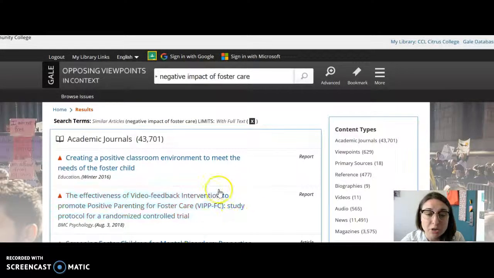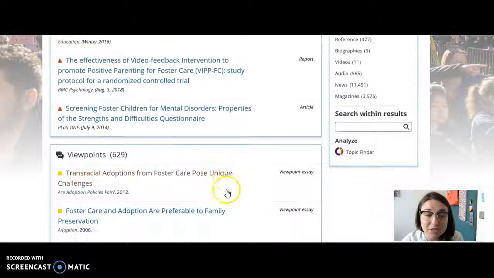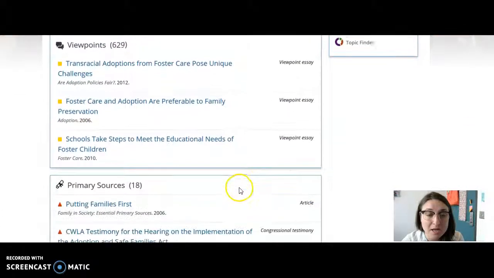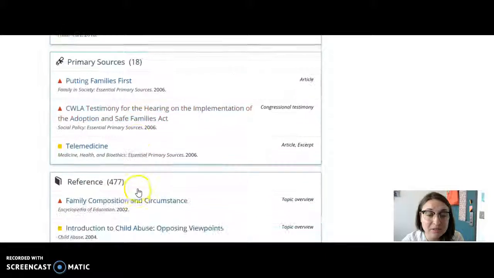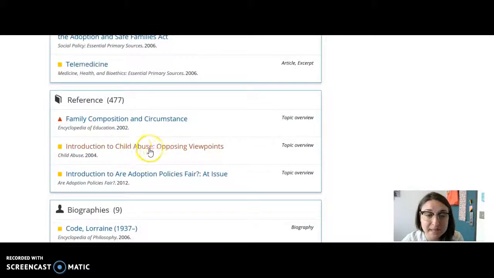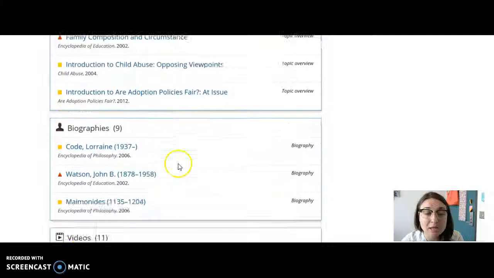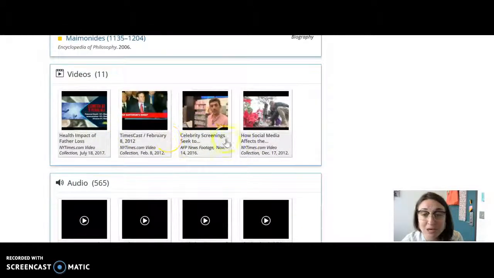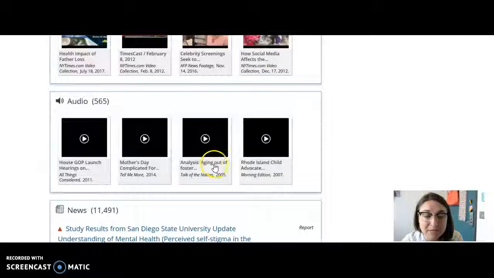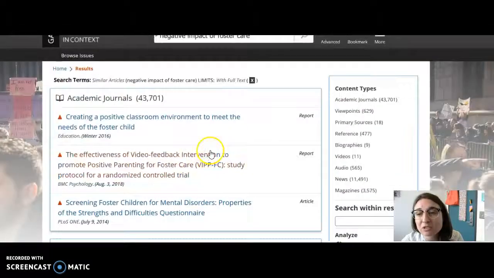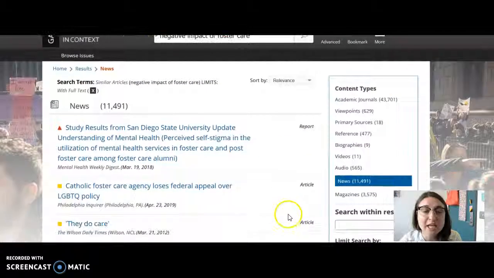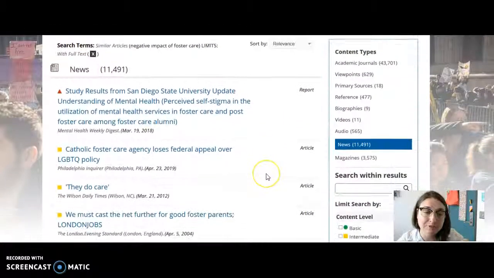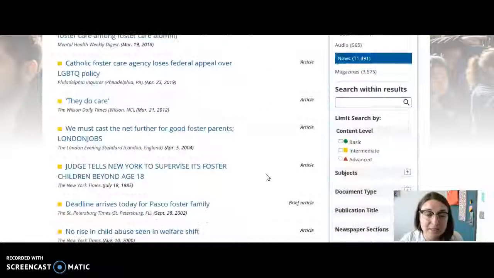All right, so we have all these results, right? So we can look at these different sort of articles here. We can maybe watch some videos that might talk about foster care, but what it looks like is we have way too many sources, right? So what I might do is I might first look at the different content types and decide, maybe news might be helpful, right? And if I click on the news, it'll just show up with different news articles that talk about this, right?